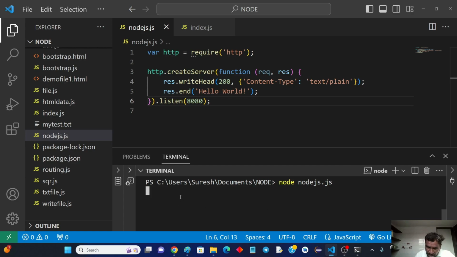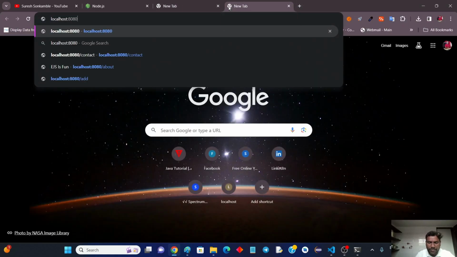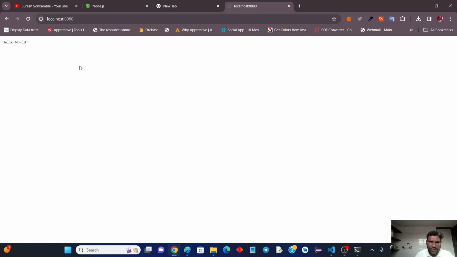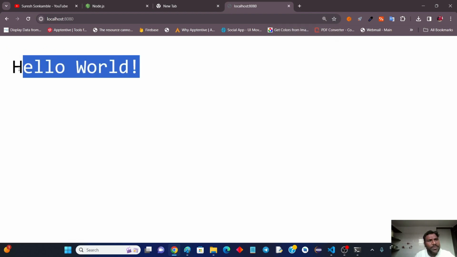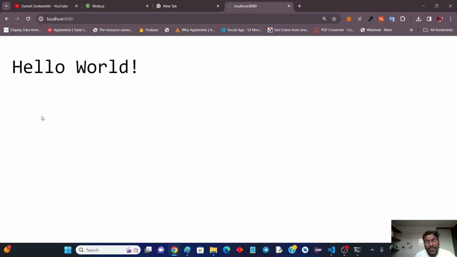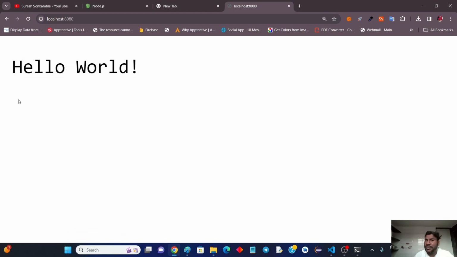Now, how to open this program? Just go to the browser, type localhost and the port number you are giving. See, now we are getting the hello world message. So in this way, this hello world program is executed on the server side, not the client side. See, this is localhost 8080. That means on a particular address, in a particular environment, we are running these programs, not as a console-based program.